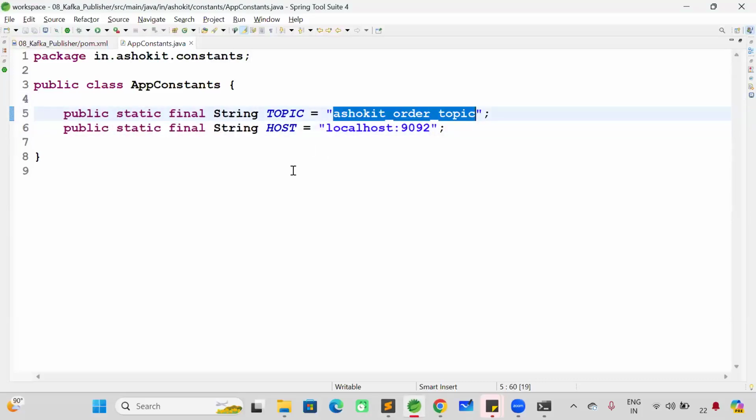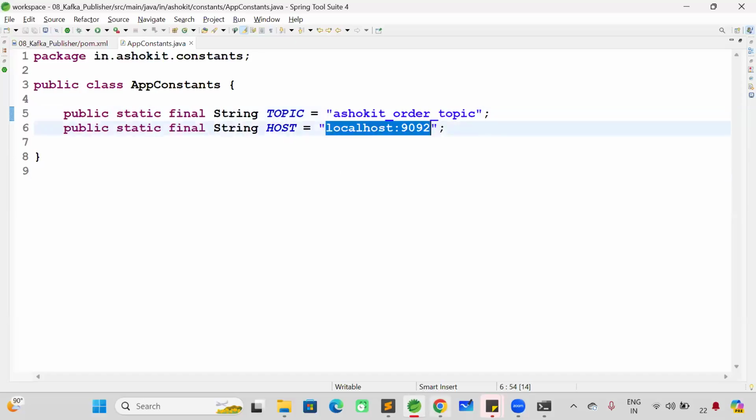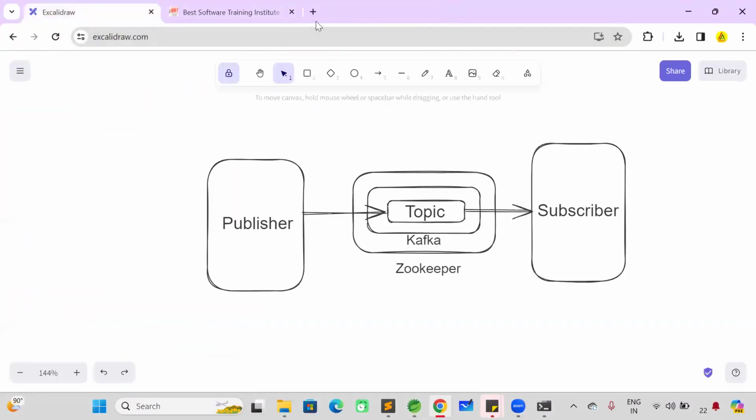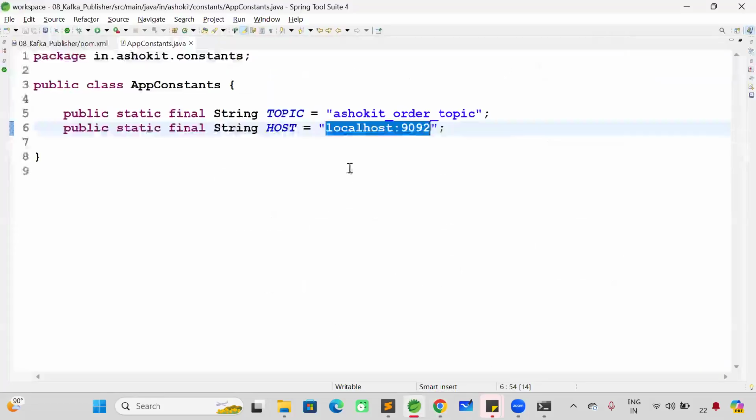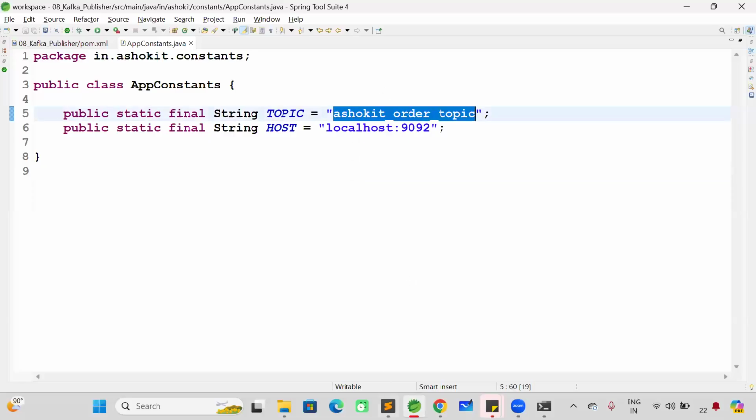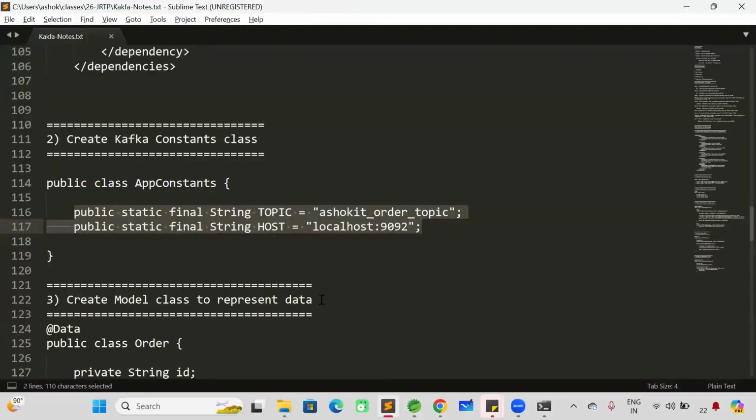In which topic do you want to publish a message, and where is your Kafka server? My Kafka server will be running in the local system, so I'm giving localhost:9092. If Kafka is available on a different system, then we specify that system's URL or IP address to connect with that Kafka server and this Kafka topic. So the constants class is ready.